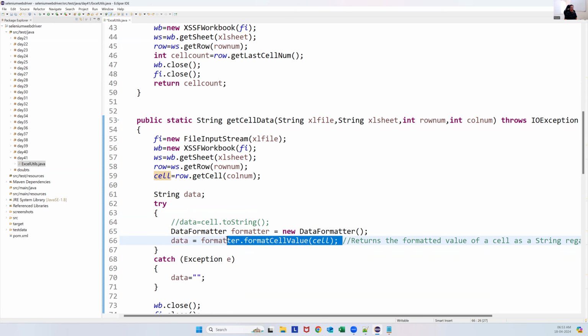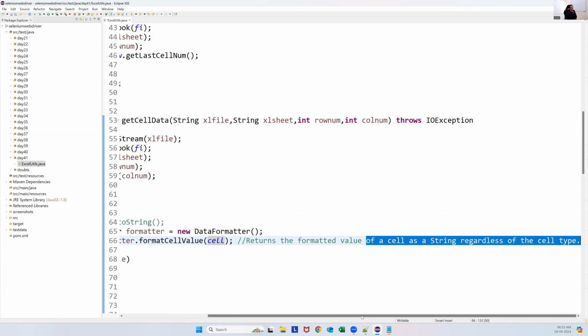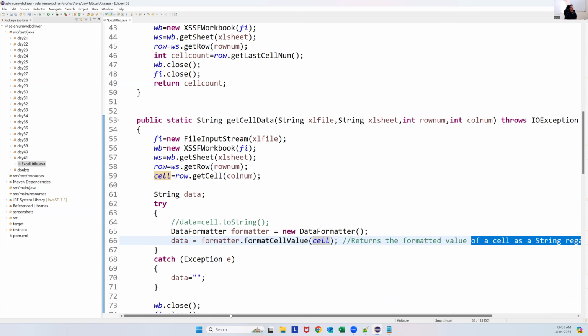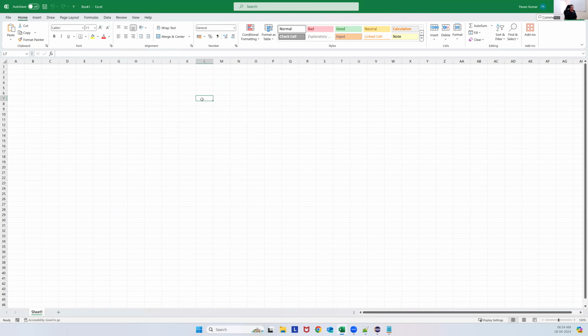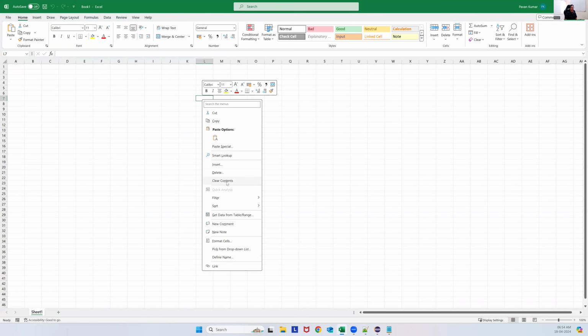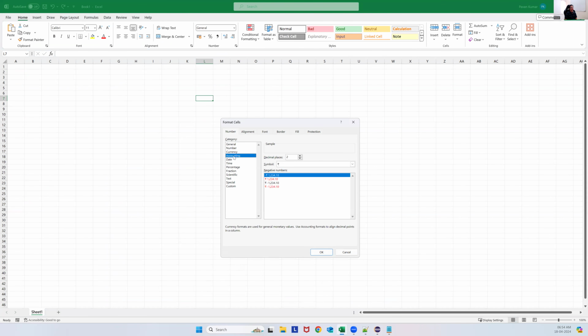Okay, what is the specialty of this method is, this method returns the formatted value of a cell as a string regardless of the cell type. That means in an Excel sheet there are different cell types like numeric cell, text cell, date cell. So if I go back to the Excel and see, every cell is having a different type. Suppose if you right click and format, you can see different types of cells: number, currency, accounting, date, time, percentage, fraction, scientific. There are different types of cells.